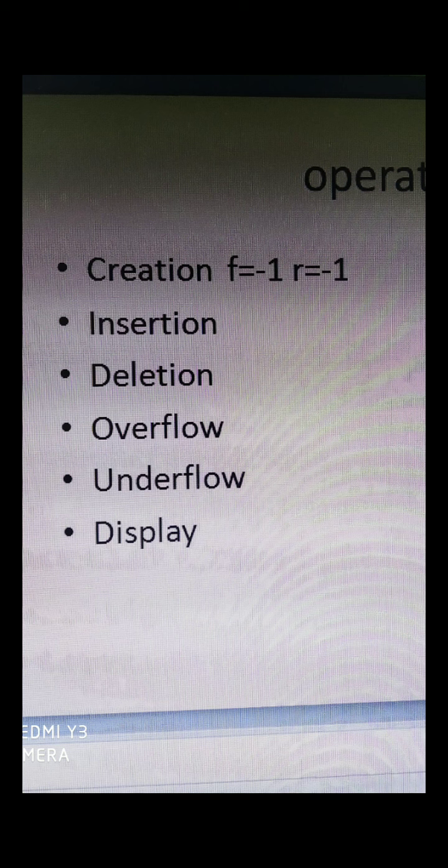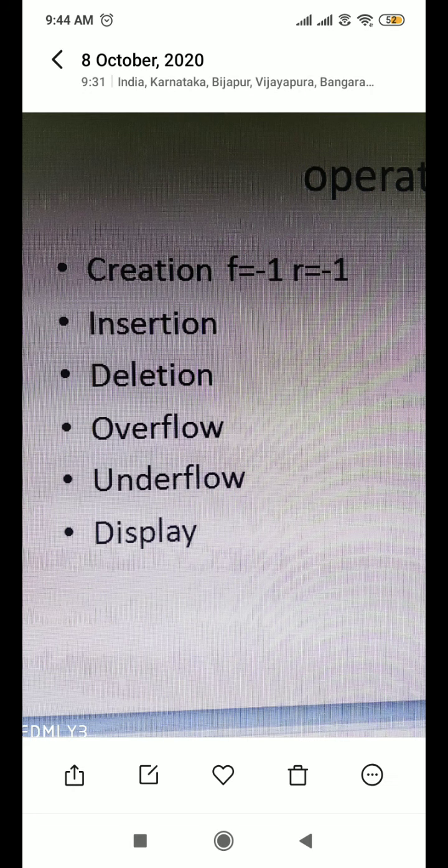Clear? Initially both the values, front and rear, are -1. If I want to insert, every time the rear value goes on increasing, and I check the conditions for overflow and underflow. For deletion also, every time I delete an element, my front value goes on increasing. When the front value is equal to rear, it indicates that the queue has completed deletion. Then I set both values back to -1. It indicates that the queue is totally empty.